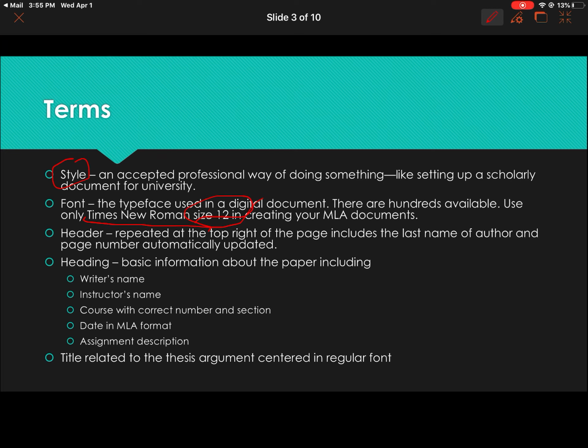The header is repeated at the top right. It includes the last name of the author and the page number, and it automatically updates. And this is important because your teacher may be going through a stack of papers and want to look at the upper right and see the name and the page.